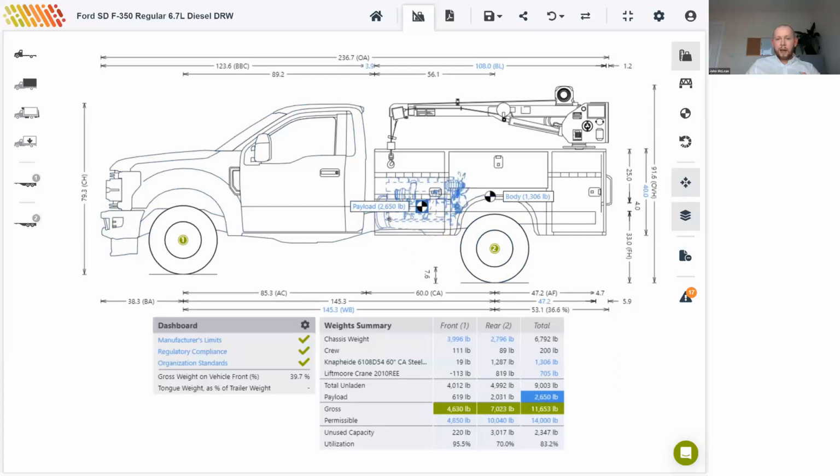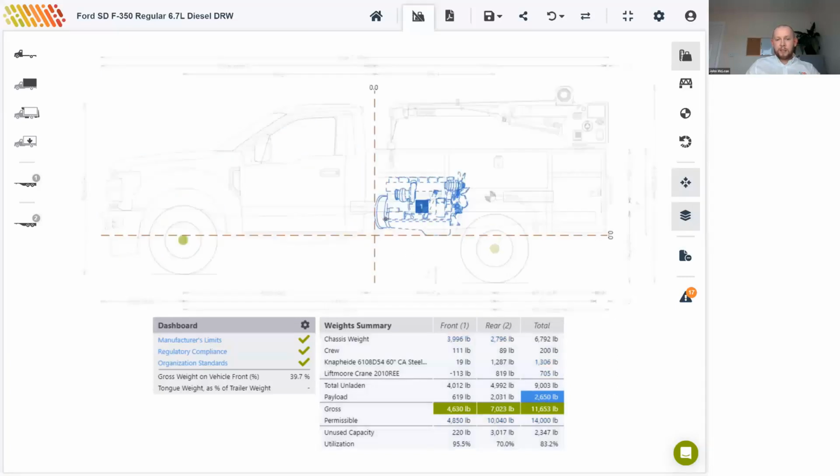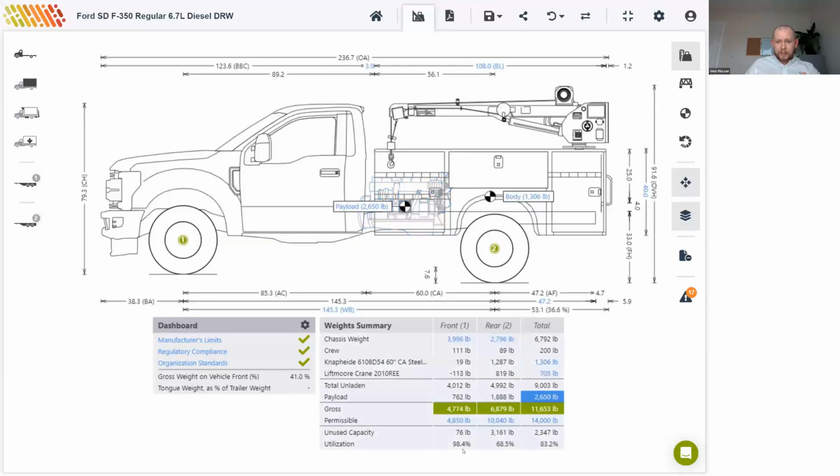So if I just grab that and drag it a little bit to the left, you can see we are overloaded now in our front axle and our manufacturer's limits. But if I just bring it back there and have a look at the weights table down here, we can see that we're nearly fully utilized on the front axle, and we're only at about 68% on the rear axle. So this means that we can drag this engine back a little bit.